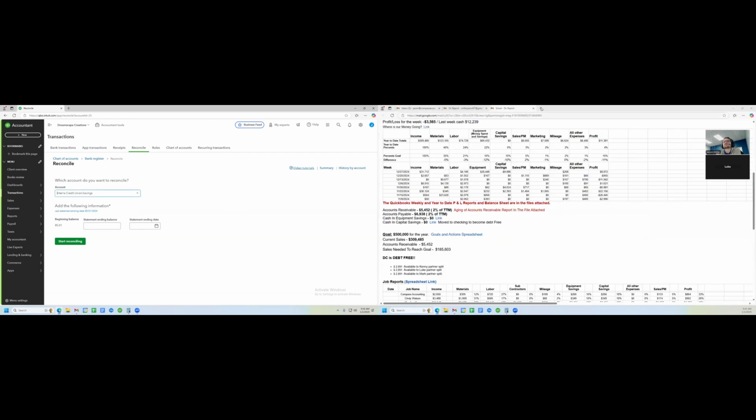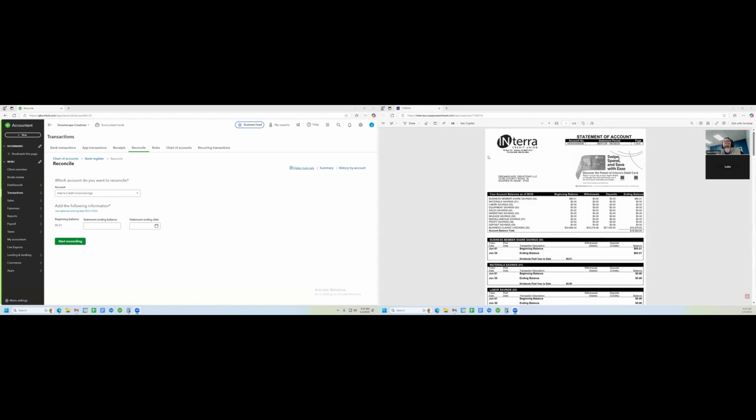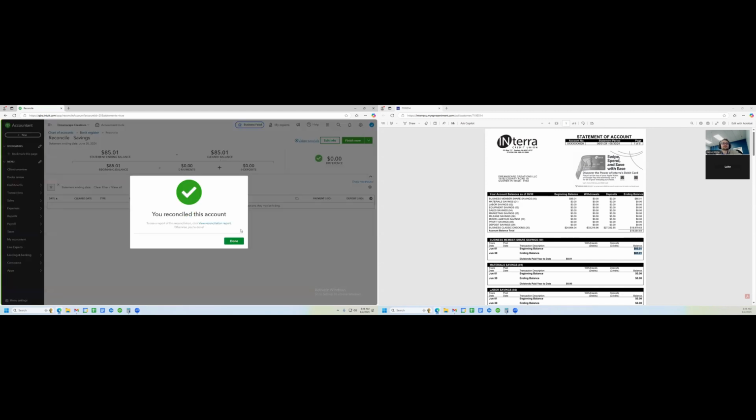Now we have June, and this is when you added a whole bunch of the accounts. So let's say we were working on this share savings account. Now our ending date is 6/30. Our beginning and ending balance didn't change, it's still 8501. So if I put in 8501, the statement ending balance is going to be June. Start reconciling. They're not going to find anything because you didn't have anything, but it serves its purpose.